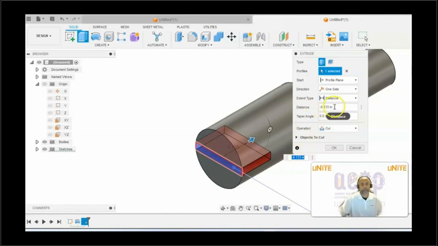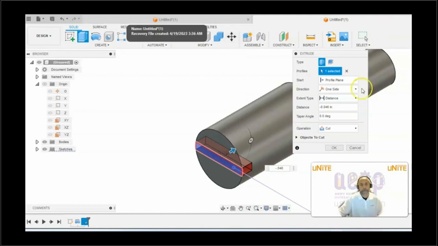And in this case, you might have to use a negative number to make sure that it's going in this direction. So negative 0.046. The operation should be cut. And select OK.